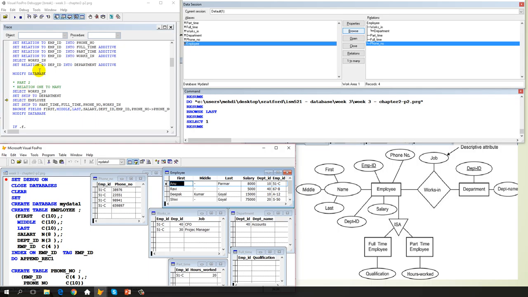Again, select employee and set skip to part-time, full-time, phone number, and works in. So this is a one-line relation between the parent and child. With set skip to, I change it to two lines between the parent and child. So let's execute the command. You see all of these change.